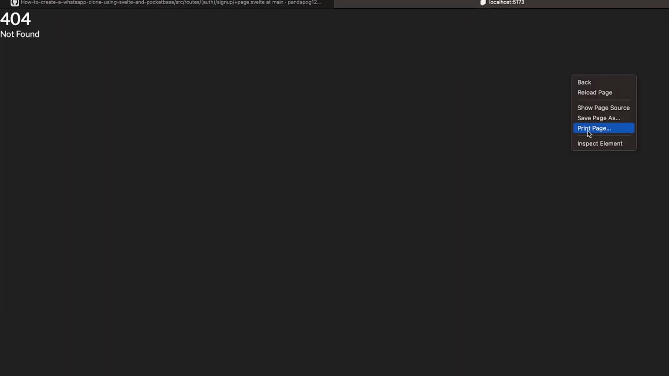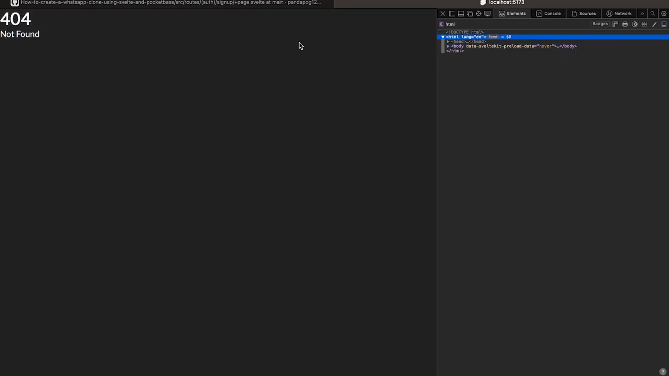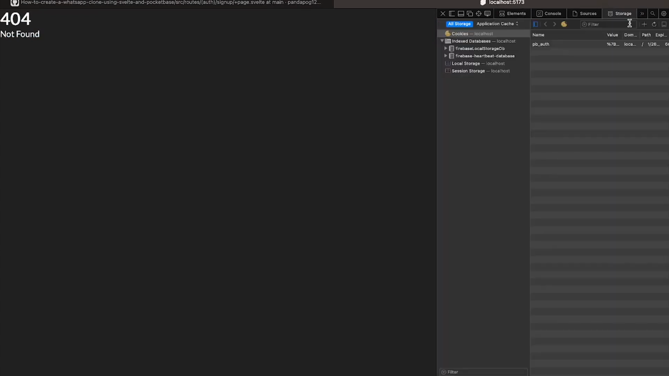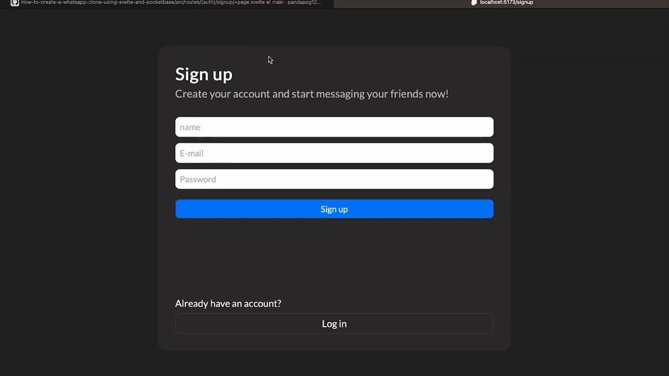So now let's actually log out. If you want to manually log out without an actual log out button, you can go to the application tab or the source tab or the storage tab in Safari. And you could go over and see the cookies in localhost, and you see the pb_auth cookie. Just delete that. And you could close this again, and you can see it redirected. And if we go to the sign up page, you can see that we're not redirected anymore.